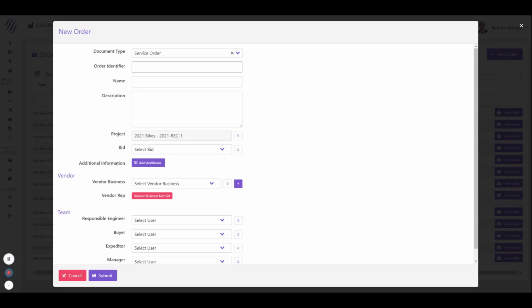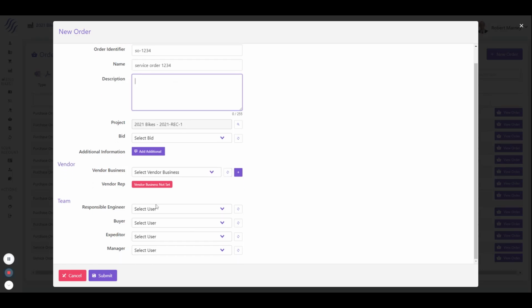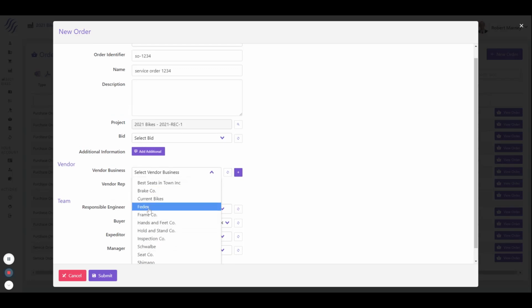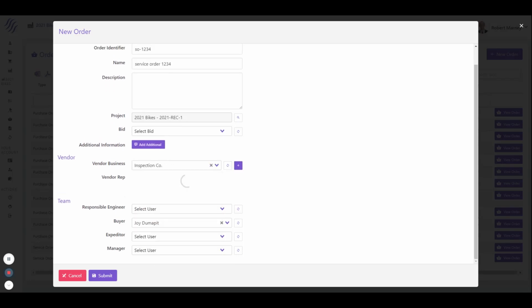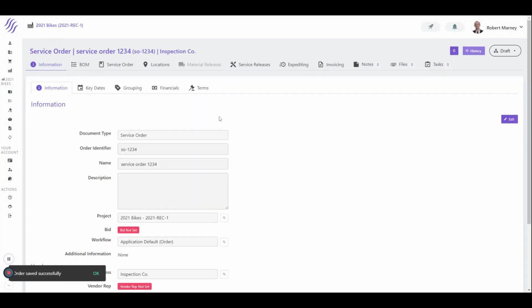Selecting a service order as the document type, I'm going to give it a quick identifier. From there, there's a lot of optional fields to help you arrange things and assign the responsible parties. The only essential part is selecting the vendor that we're going to be purchasing from. Pressing submit, the system's going to bring you to that new service order in a draft state.